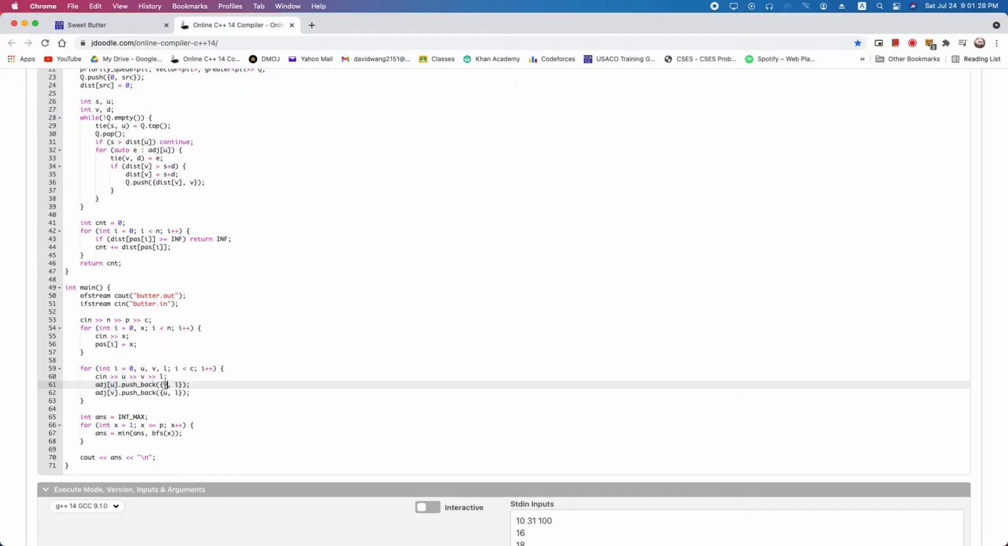The first part just will keep track that there's a path from U to V and it has a length of L. And this one states that there's a path from V to U and it has a length of L. We do both of these because this is an undirected path, so the cow can go in any direction. And then here we will test out each pasture as the source. So this basically is where we'll put the sugar at.